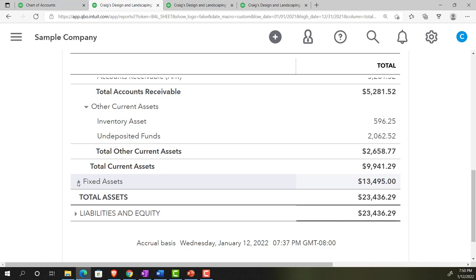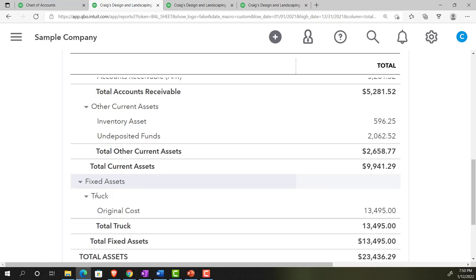Typical categories under this area would include things like equipment, building, land, furniture and fixture. So if I open this up, they included truck, which is probably not the most broad a category. You probably call it automobiles or something like that. But in any case, we've got the truck here and we've got the original cost.